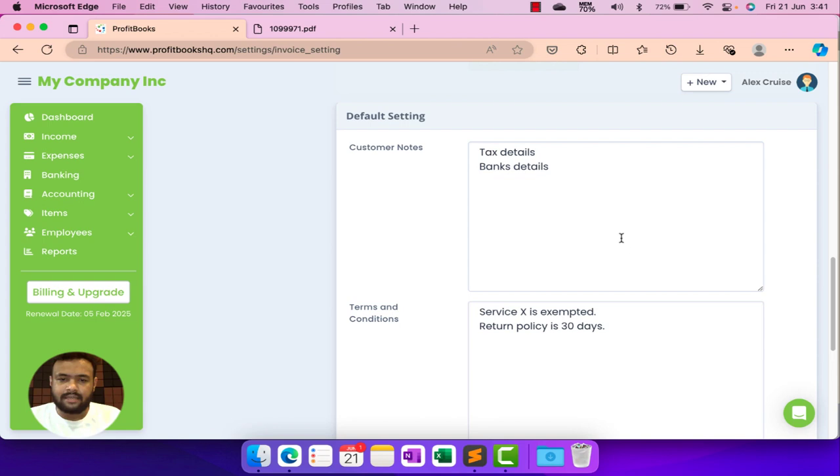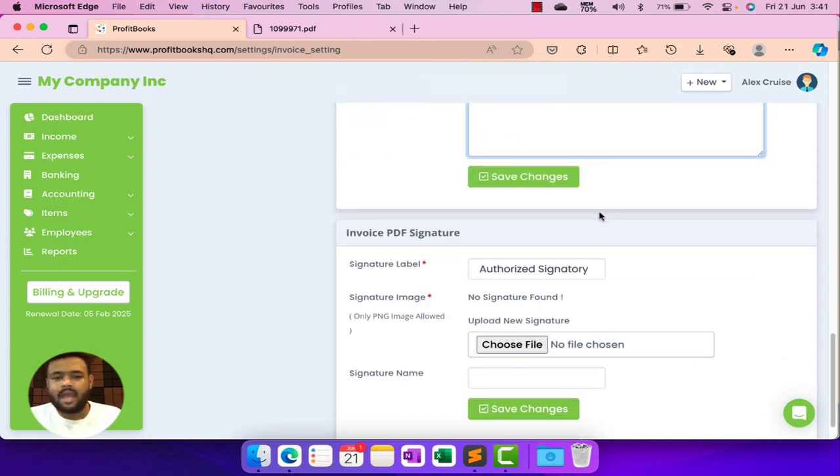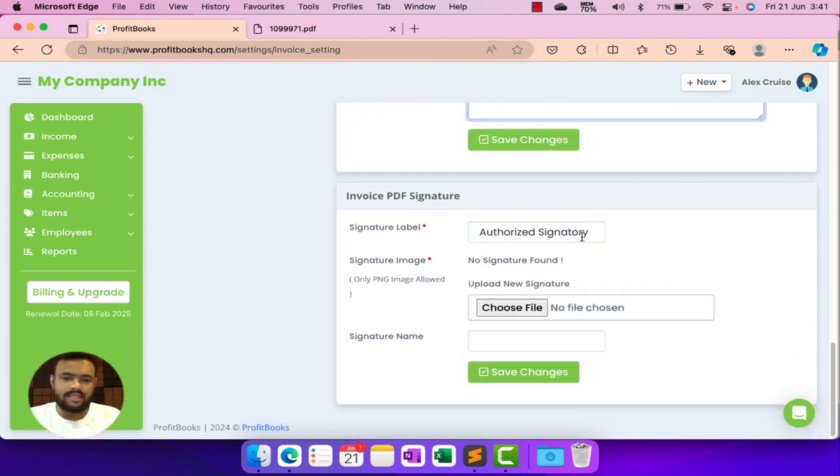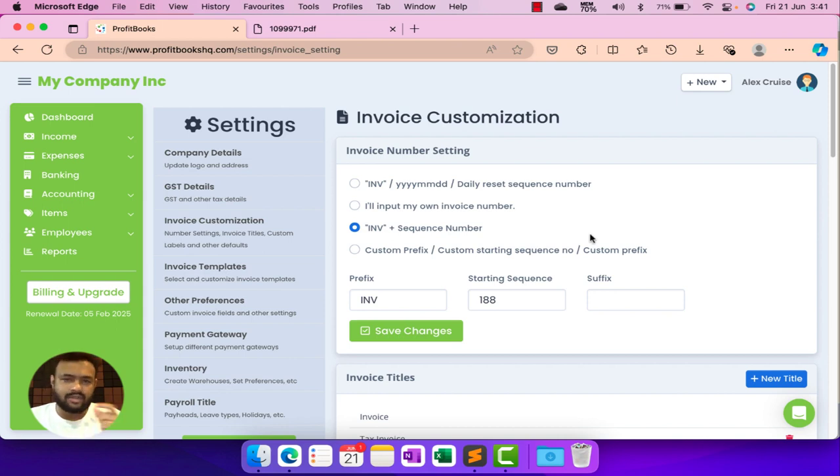You can also set up your customer notes and terms and conditions, so that once you have set it up, you don't need to set it up again and again for every invoice. It will just be shown on every invoice as it is. And then you can also add your signature. So in case you want your signature to be mentioned on the invoice, then you can create a column for that as well.